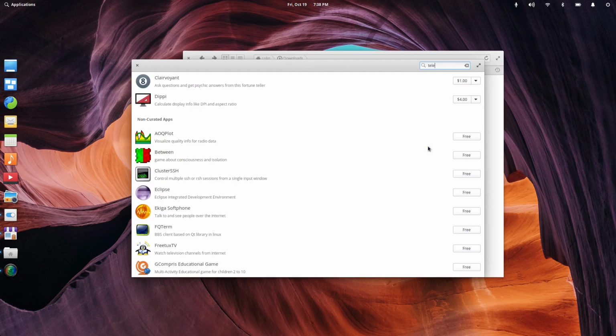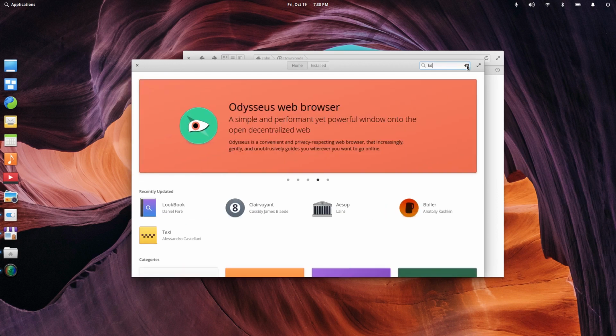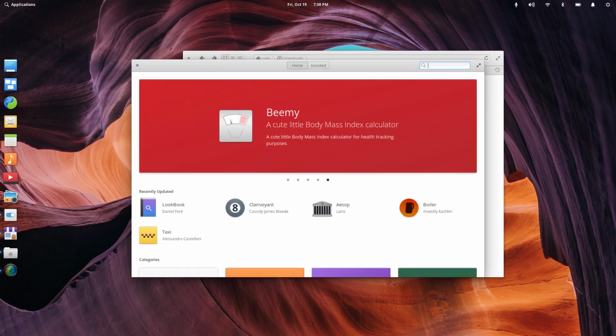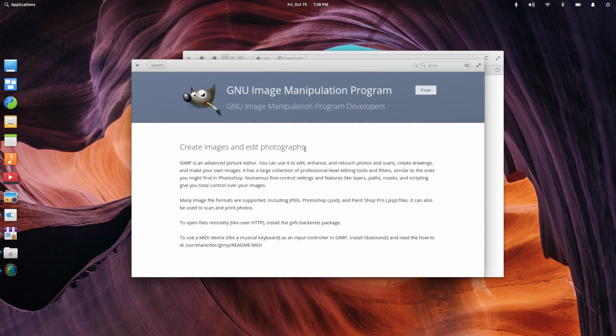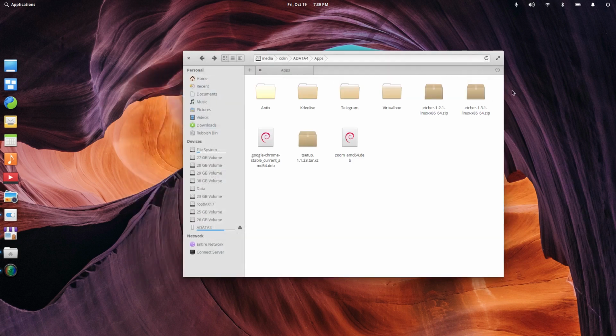Telegram is another one I tend to use, mostly on the phone, but yep, we got Telegram in here, which is good. Kdenlive is also one of my favorites, and GIMP as well. I don't know what version GIMP is that. I'm hoping it's the latest one. 2.8. I was hoping it was the new one. What's the new one? 2.10 is it, I think? So that's a shame that it's not 2.10.